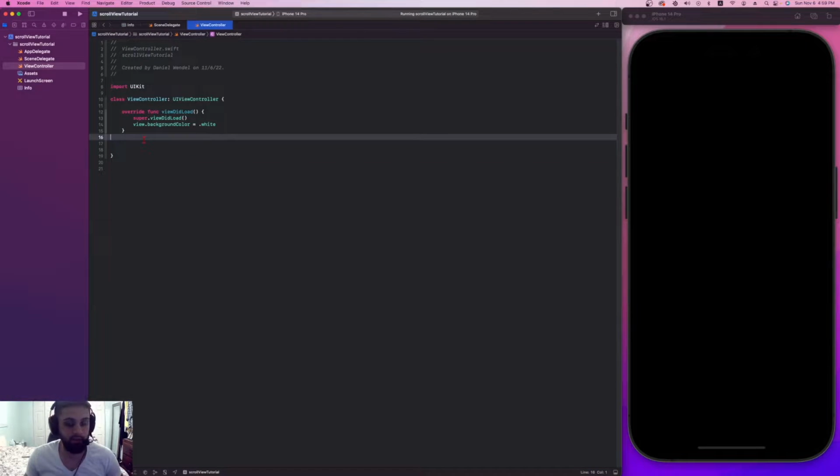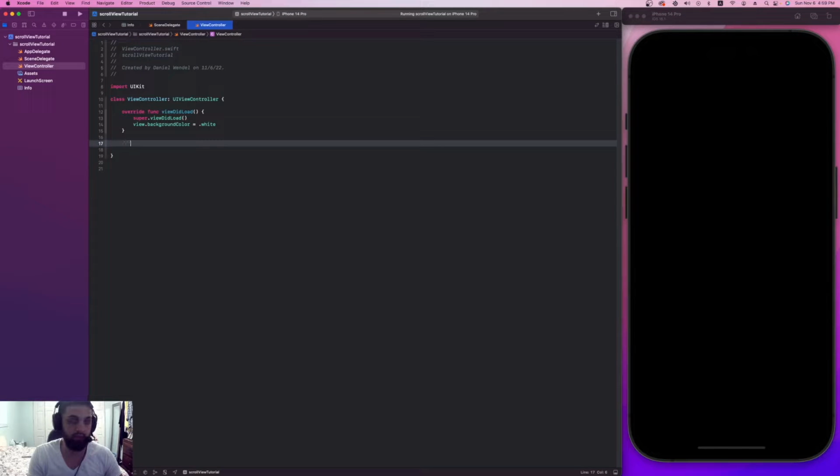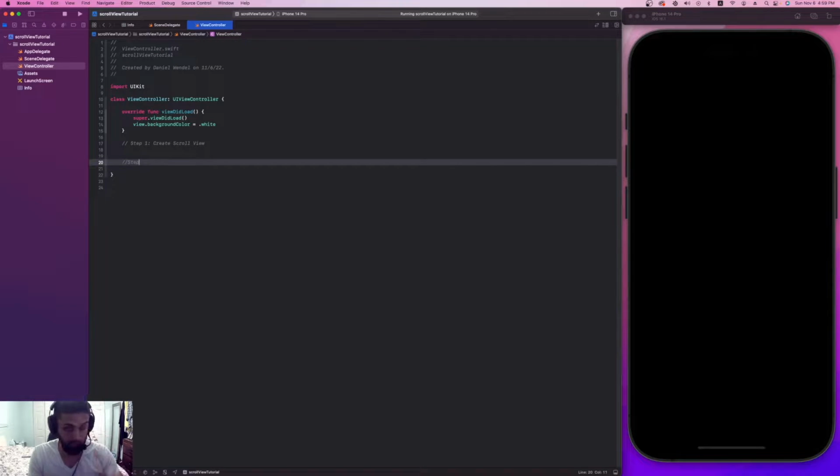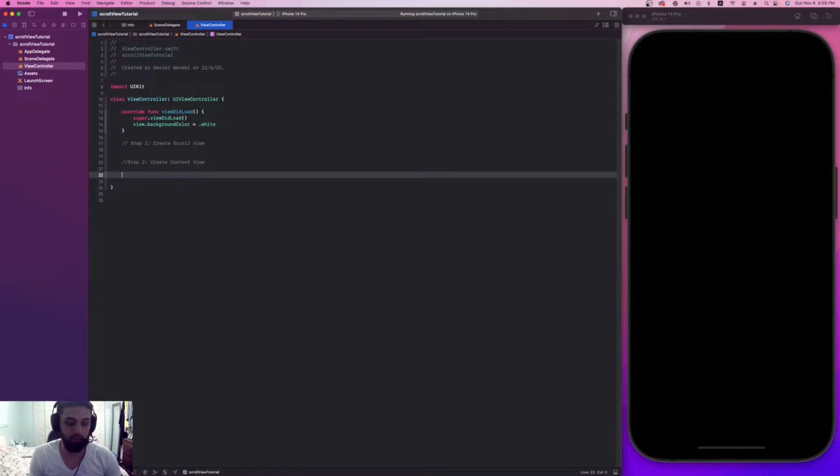So first things first, let's go ahead and write it out. Step 1 is going to be creating the scroll view. So create scroll view. Step 2, we're going to need to create the content view. And step 3 is going to be create the UI. And then lastly, step 4, we're going to need to create or add, I guess would be better, add constraints to our UI.